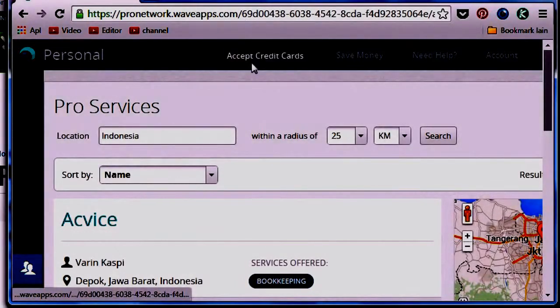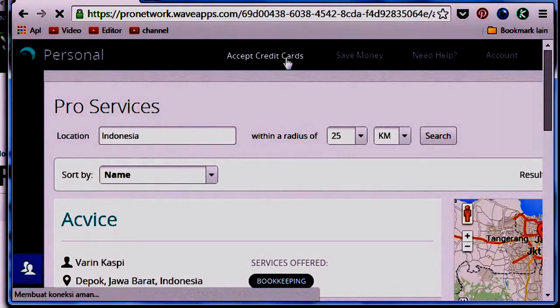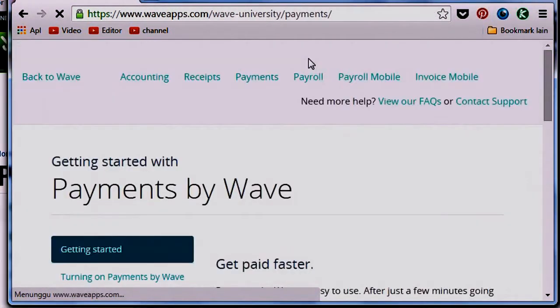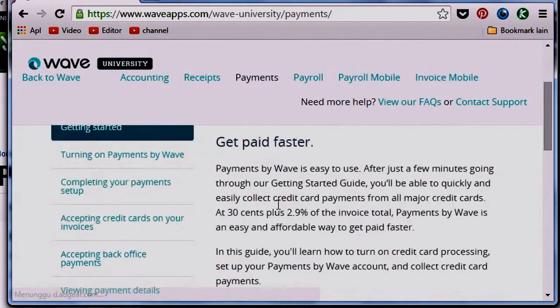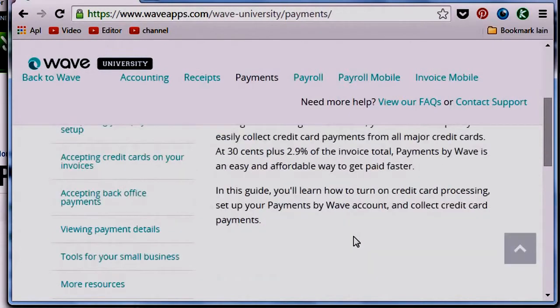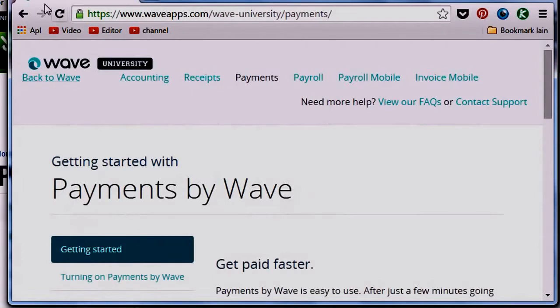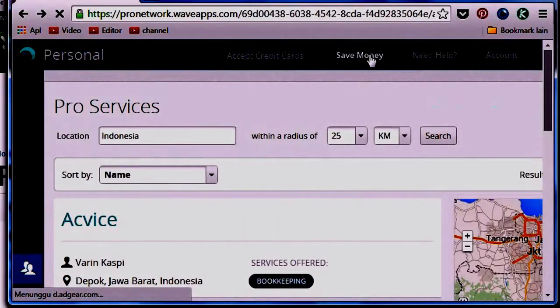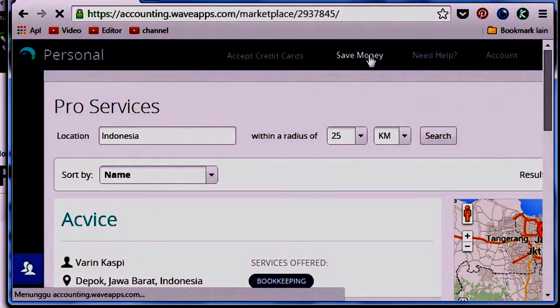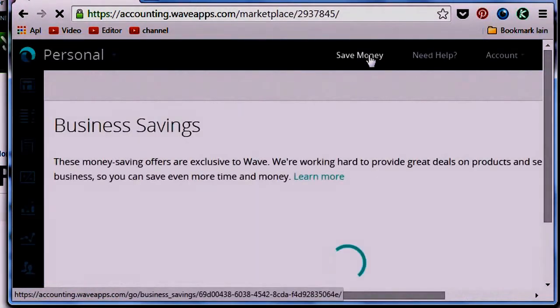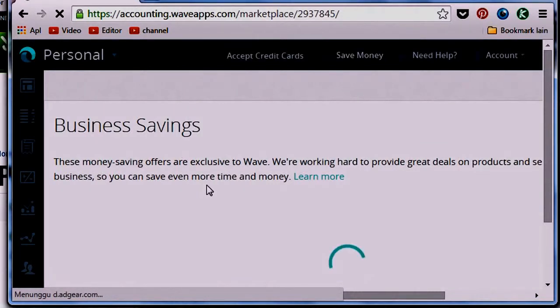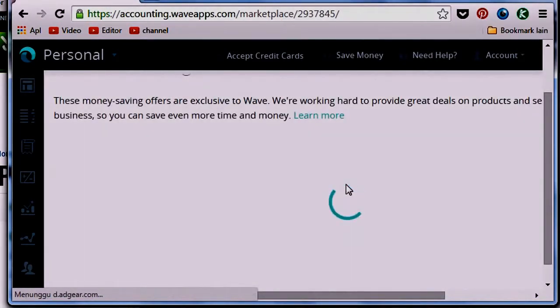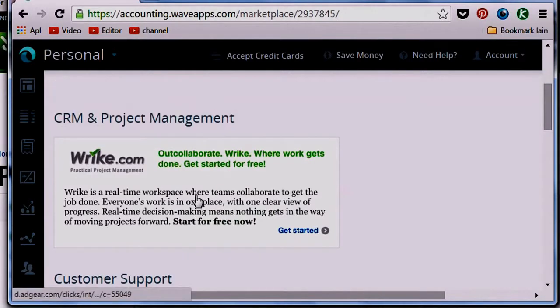Okay, then let's see. This is the top menu. Accept credit cards. Okay, so this is payments by Wave. Okay, then let's see another hub. Save money. What is it about? This is savings. This money saving offers are exclusive to Wave. So, okay, this is the promotion from some company, offers from some company.